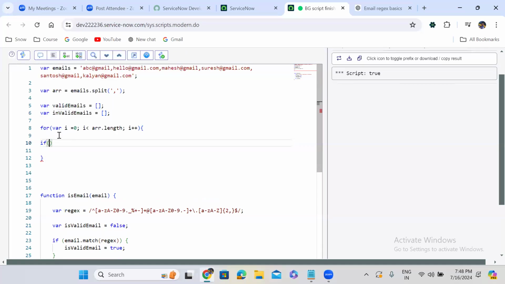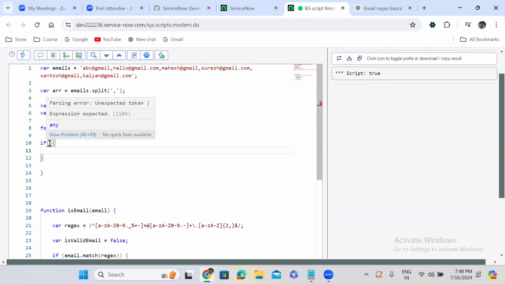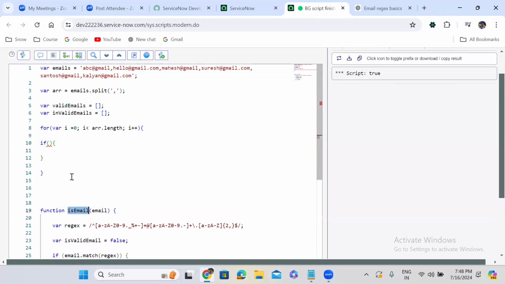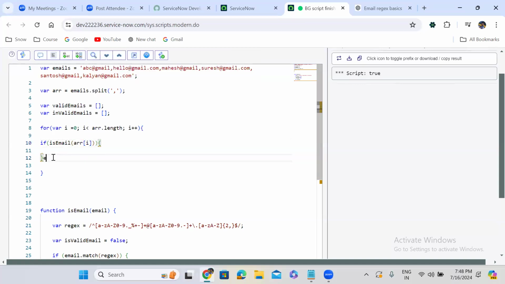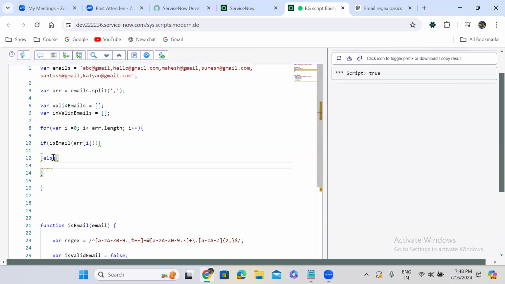If, okay, I'm calling this function here. Here we have to pass true or false, right? This function will give you output true or false, right? I am passing the argument as arr of index i. If it is true, else. In the if condition, I'm calling this function.